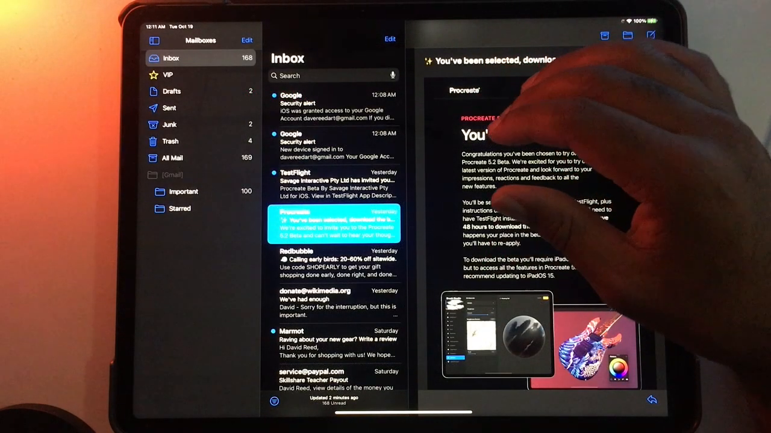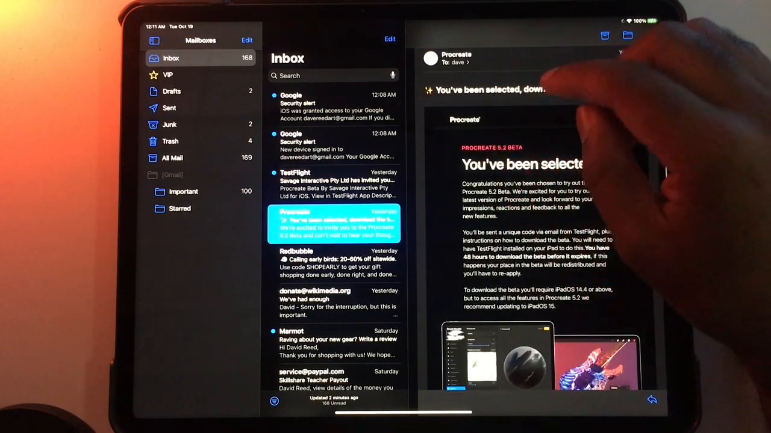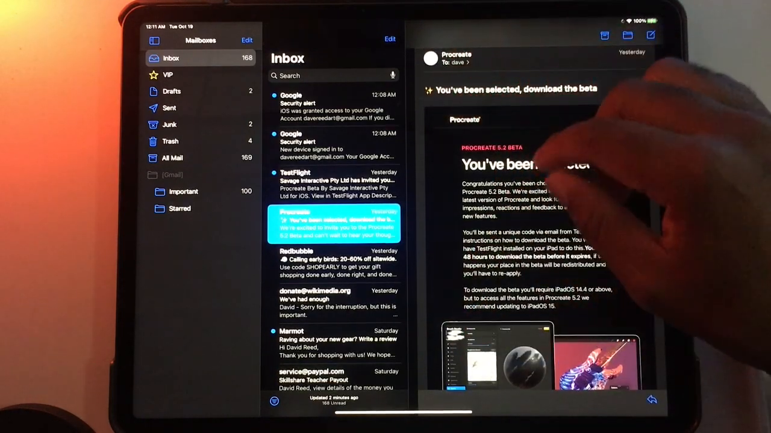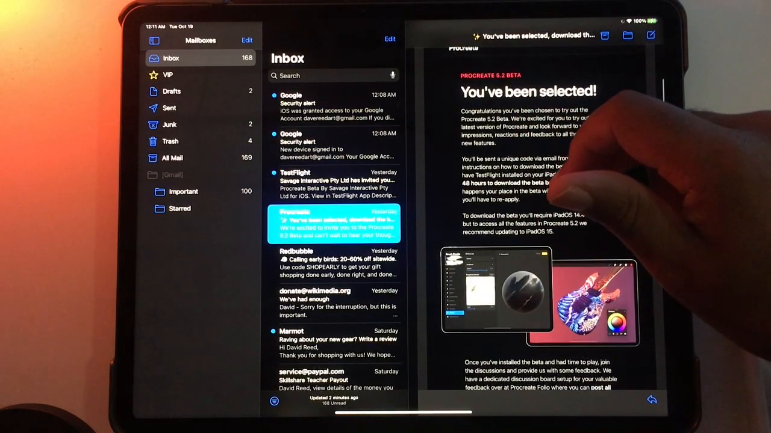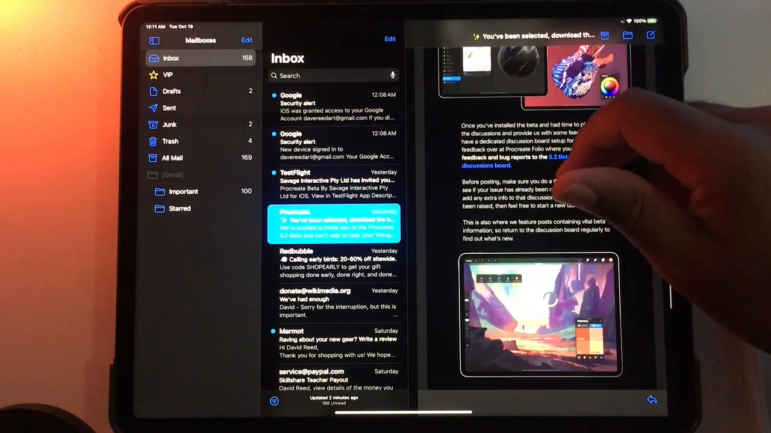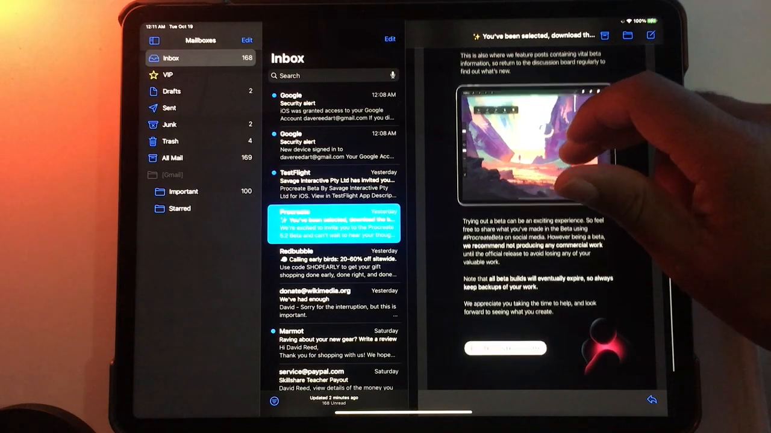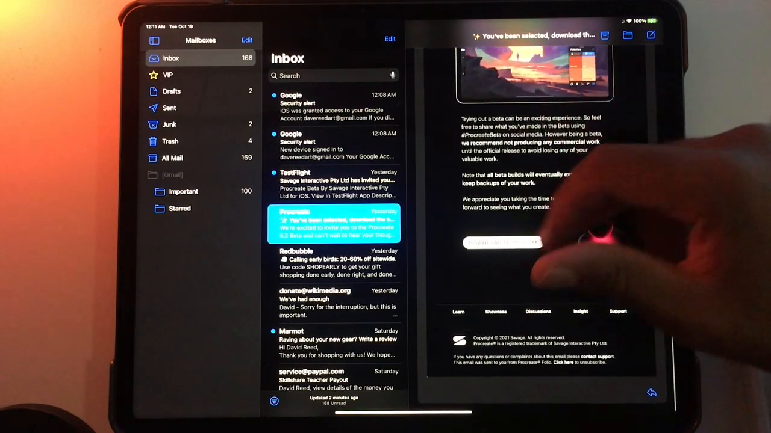Okay, so here is the email that I've been selected to download the beta for the new Procreate 5.2 beta. So I'm just going to download that now, and I'll check it out more tomorrow, but I'm going to see what this is all about.